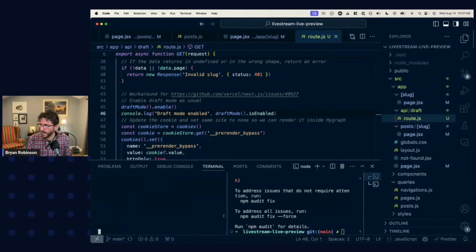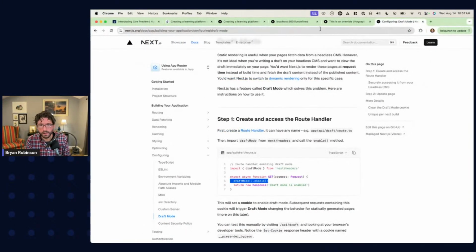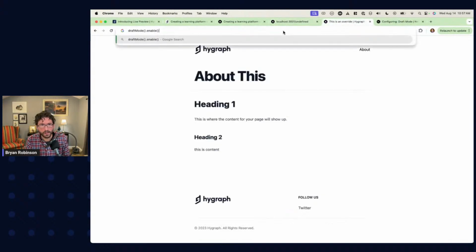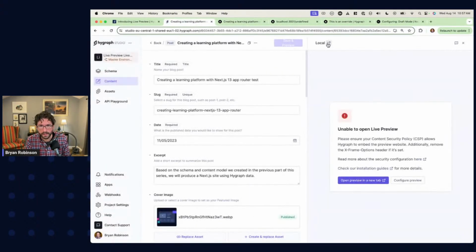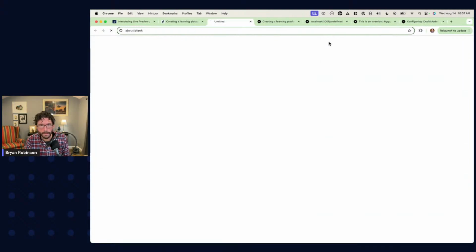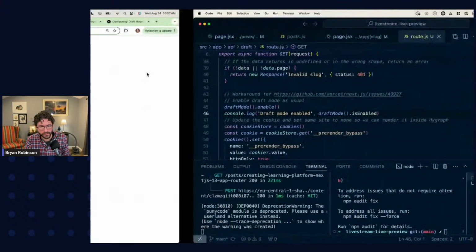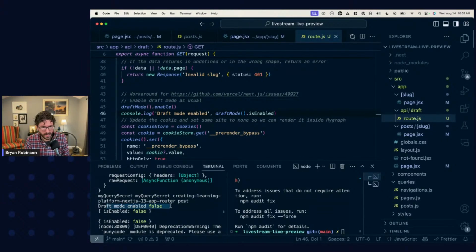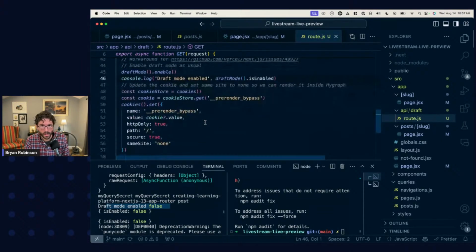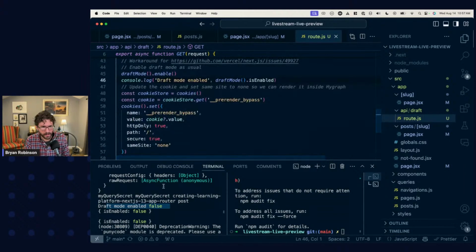Let's give us some space and take a look again. Let's run this API endpoint again. And let's see what we got. Draft mode enabled is false. Well, I'll be honest, y'all, I am at a loss on that. This is legitimately the route that works in the other one.